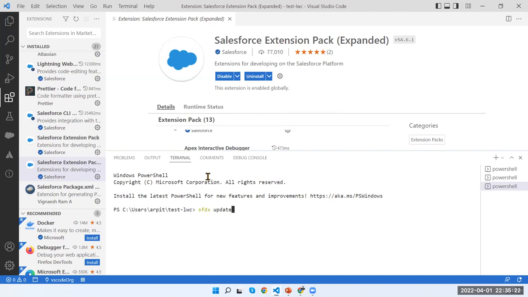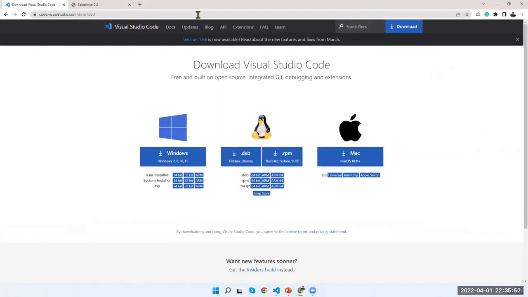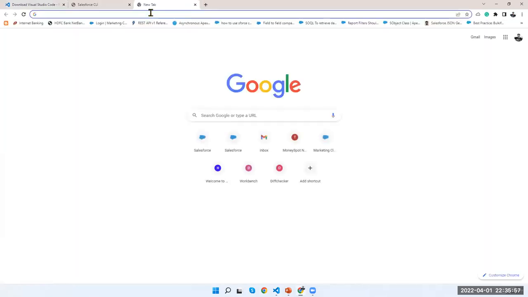I think it's 11:15. After downloading VS Code, you will install some of the extensions, and just make sure that if you are using a development org, then you have to enable My Domain to develop LWC. Or what we can do is create a playground, a different playground.